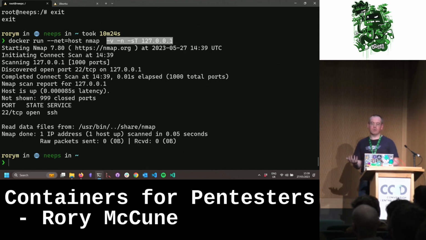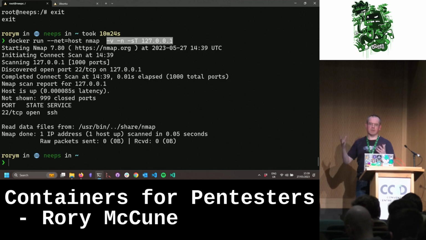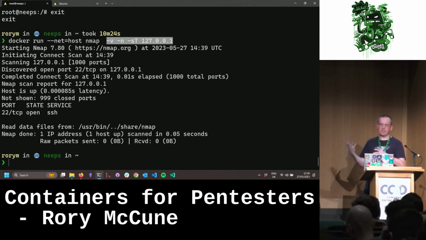So remember, these things are just processes. All you're doing is running nmap, just as though you're running it on the machine. Except you've got it isolated away, and you could have an old version of nmap or a specific build of something you need to have. You put it in a container image, and away you go.